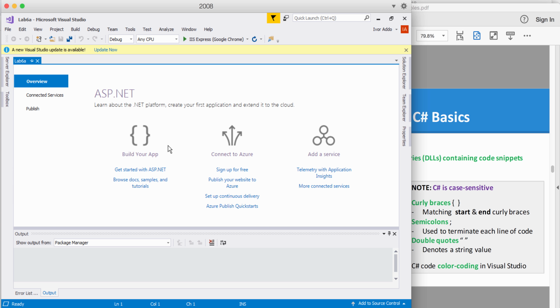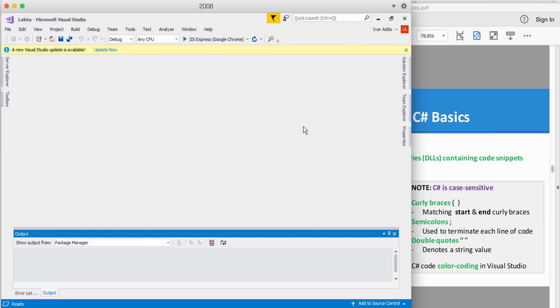The first screen that you see, this is for some guidance. You would never use this in this class, but you could use the tutorials as a guide if you want to learn more about ASP.NET. For the sake of what we need to do, you will always want to close out of this window, right? So close out of this.